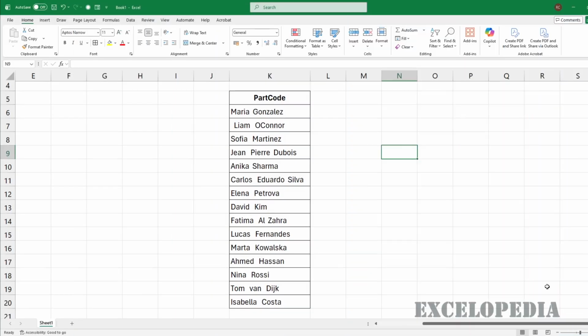But look at this time around, instead of part codes, what we have are names, and you can clearly see there are some extra spaces between the names. Sometimes there are extra spaces in front of the names, and there could be extra spaces at the end which we are not able to see. How do we remove these extra spaces?